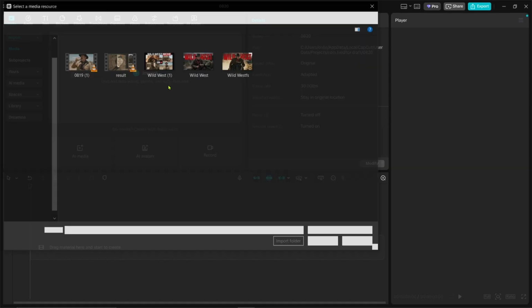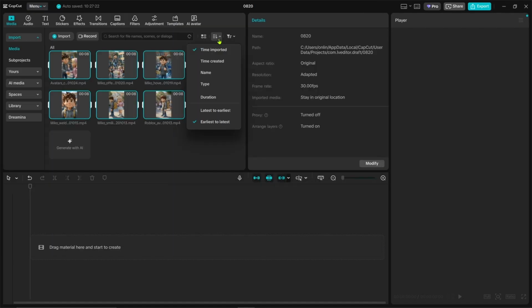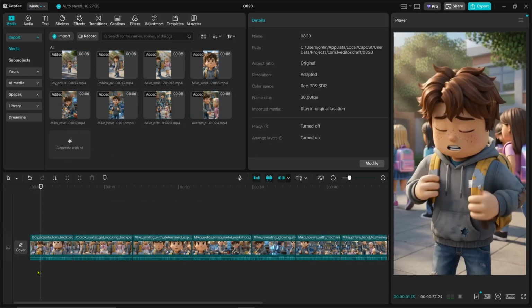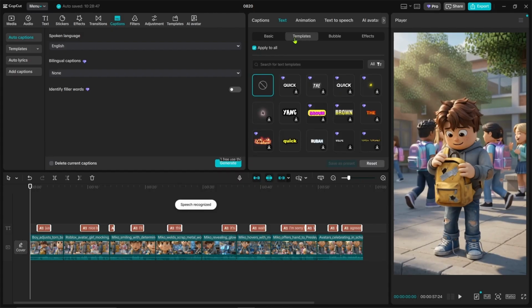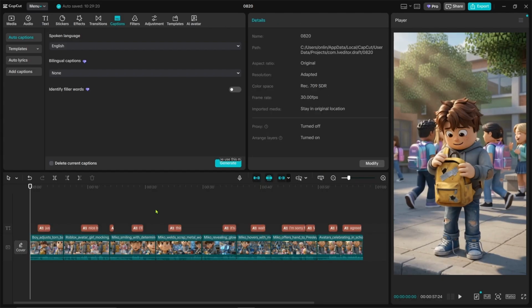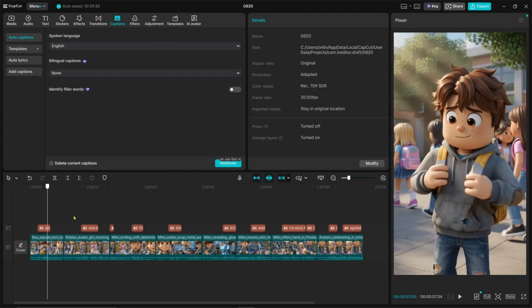Then open CapCut and import all the video clips. Click Sort and select Time Created. This will arrange the clips in the correct order. Do some basic editing, then go to Captions and generate captions for the video. Next, go to Templates and you'll find ready-made caption effects for your video. Choose a template and that's it, your next viral Roblox short is ready.